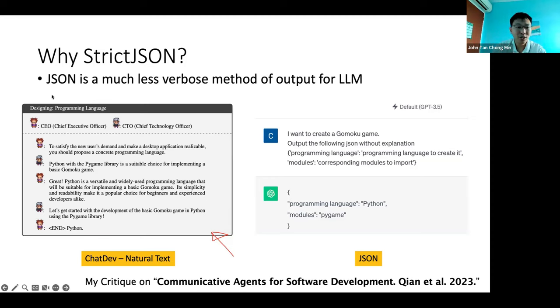Okay, why? Take a look at this thing here. In order to just choose what programming language to design a game, look at what happened. The CEO and the CTO will talk to one another. It sounds very cool, right? Oh, great. We should use Pygame. Yes, we should use Python. Let's get started. Can y'all see the problem here? This is just choosing the computer language, right? If you are trying to do a Pygame, it's quite obvious that what you want is Python. Or if you want to do a game, you could just ask, what language should I choose? And that is something that you don't need a conversation for. Most of the agentic frameworks are like that. So this particular one, these two-person ones, is called Camel, right?